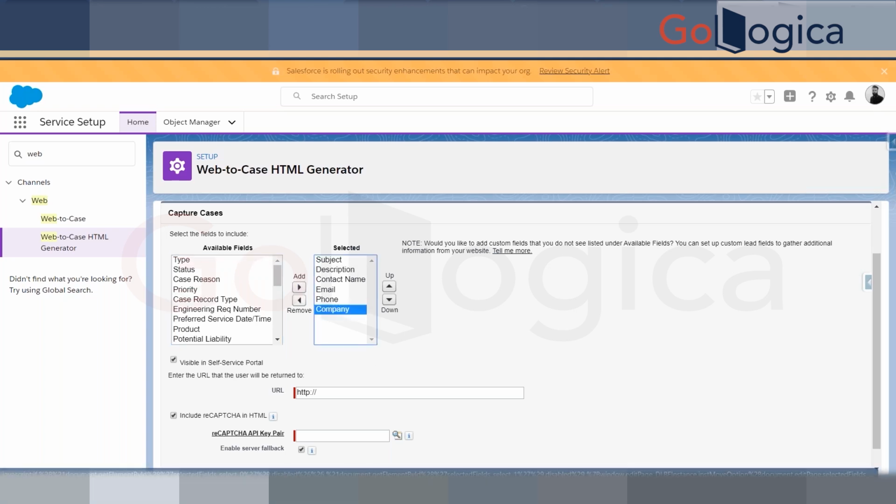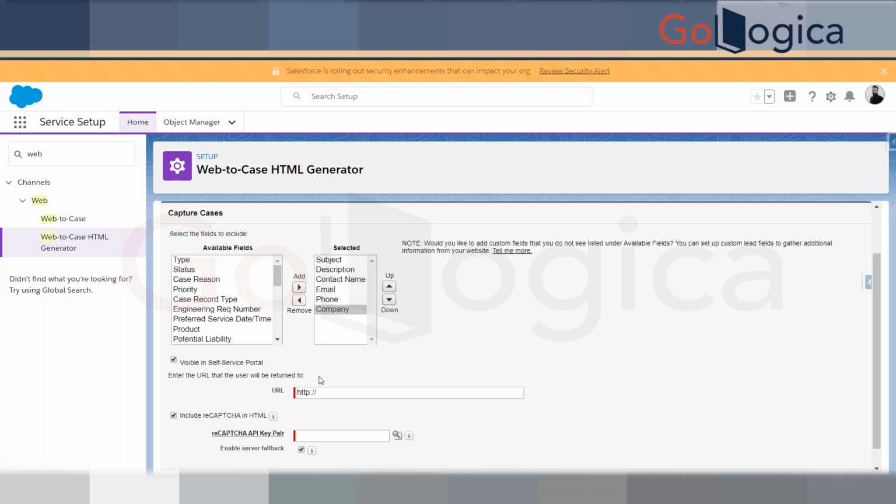Now enter the URL that the user will be returned to. Like whenever the form is submitted, to what website he should be returned. So I'll write google.co.in so that after the form is submitted, it will take them to the Google site.